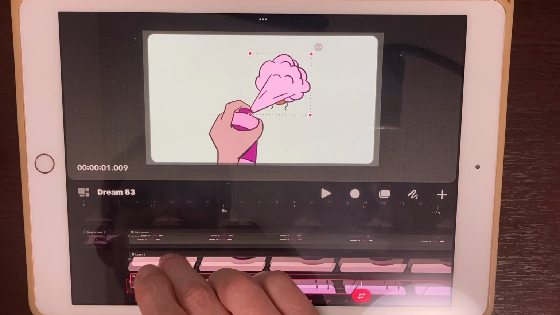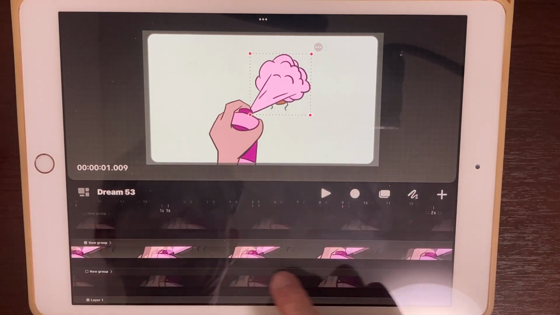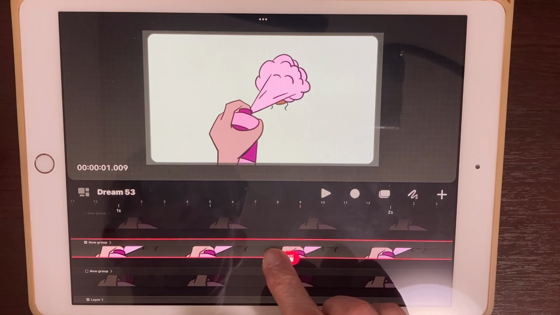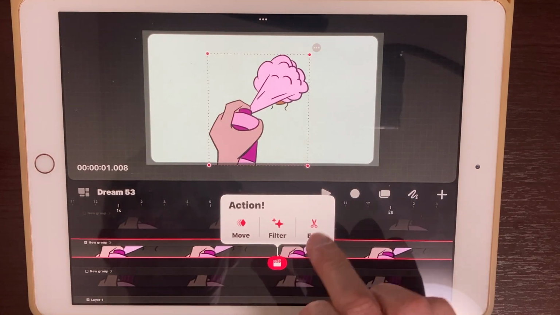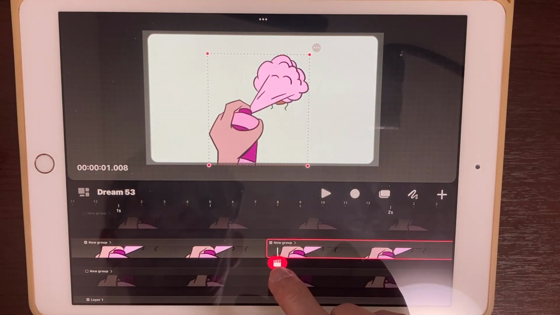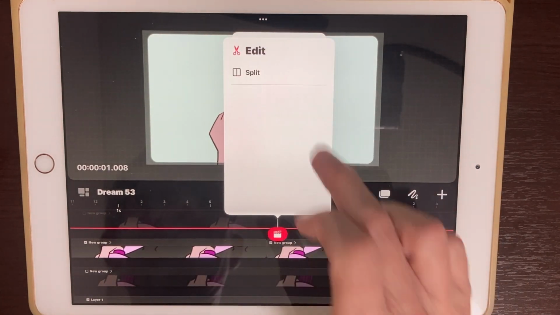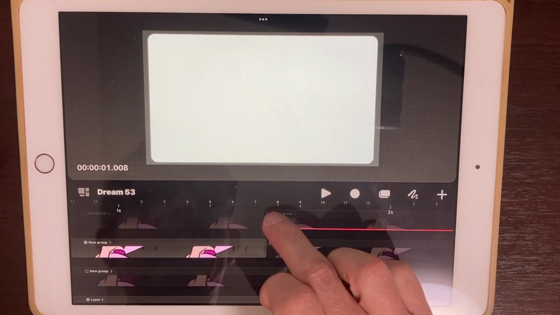We're going to close that group. So you're going to see where that spray stops moving, which is about right there. And we're going to click on it and edit and split it. Now we're going to move up to that next track above it. We're going to click on it, edit and split it. And then we're going to turn off the bottom one and turn on the top one.